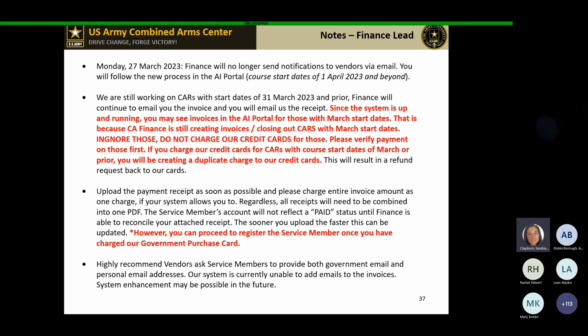But since the system's set up and running, I did want to point out that you may see invoices in the AI portal for those with the March start dates. And that is because we are still creating those invoices. We haven't gotten to that invoice yet because the start date is, you know, maybe next week, for instance. So as we close out those requests, you may see these invoices in the AI portal, but just ignore those. So do not charge your credit cards if you get that notification through the AI portal with class start dates of 31 March and prior.